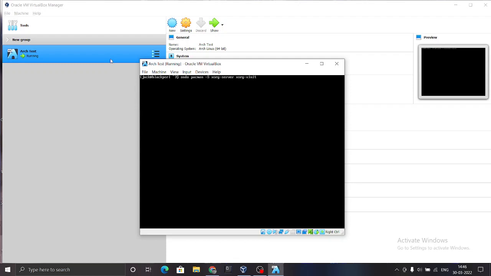xorg-xinit, xorg-xsetroot, and xorg-xrandr for virtual machines. So these are some utilities that we are going to download from the Xorg package.